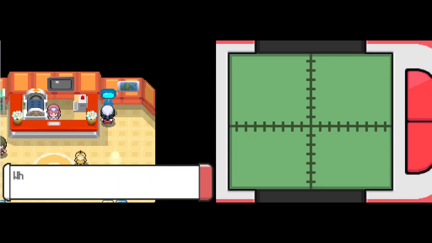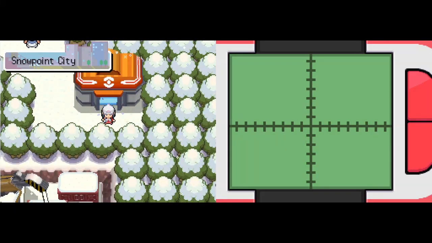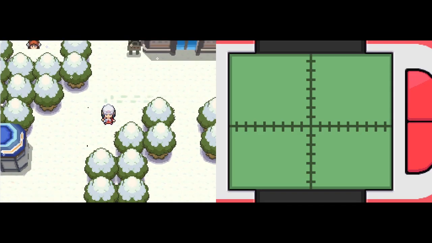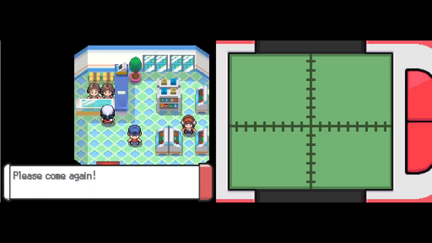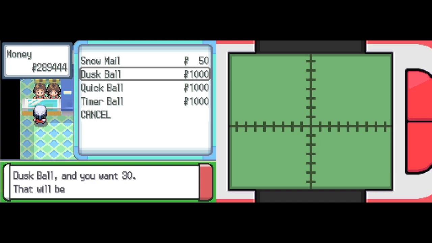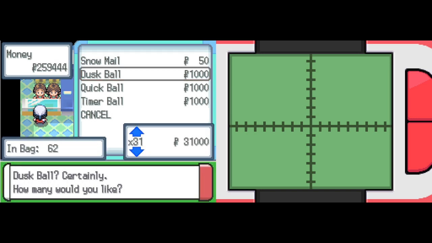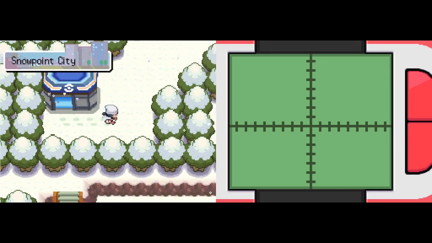So there we go. Also, just realized the snow looks a little bit different. I wonder if this is the diamond dust snow that I've heard people talk about before. It looks really pretty. Anyway, what we want is to buy Dusk Balls, because I said this a little bit earlier, they're going to be useful coming up. In fact, I'll buy another 30 of them because I'm rich. Yeah, Dusk Balls have a better catch rate than Ultra Balls if it's in a cave or it's nighttime. So they're extremely good.